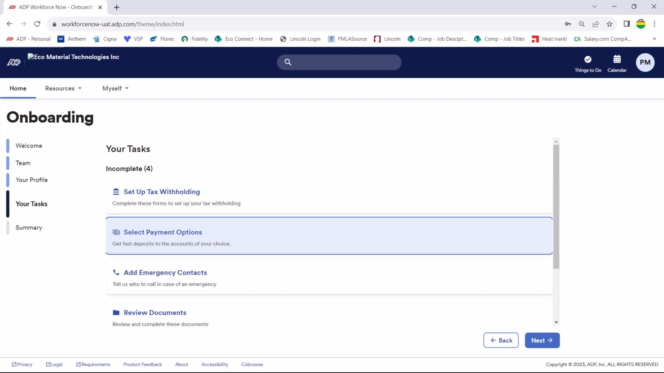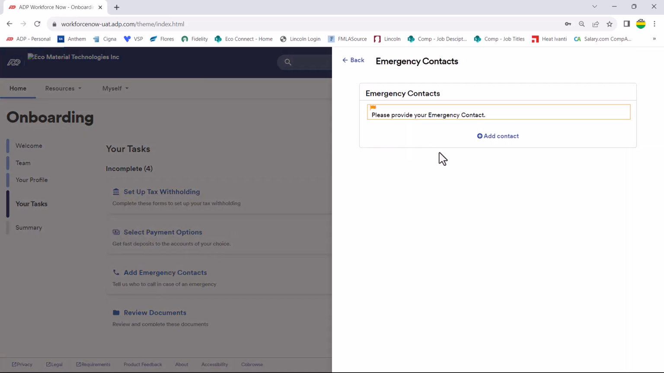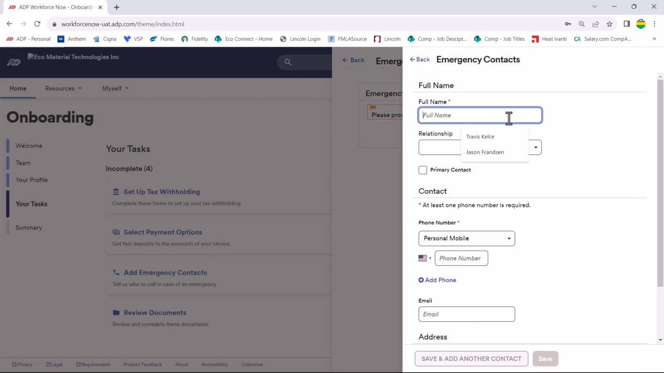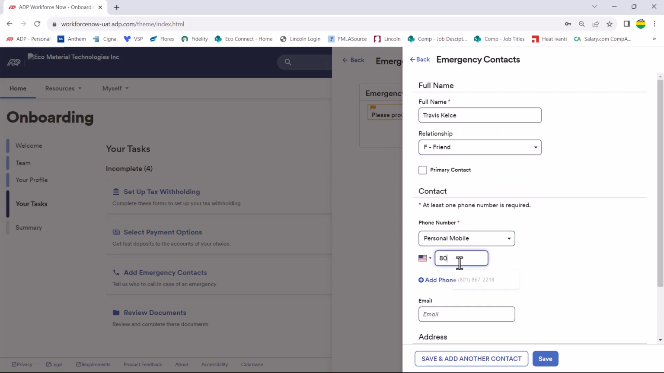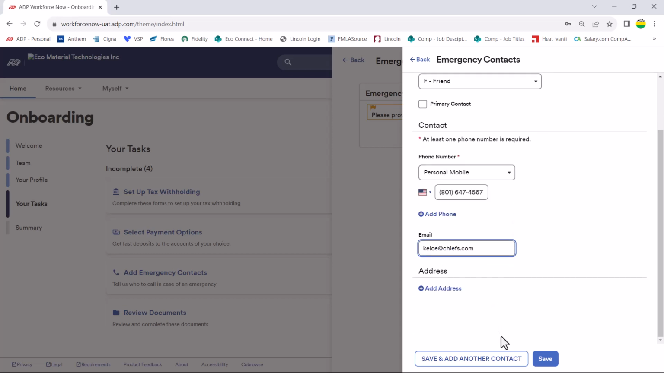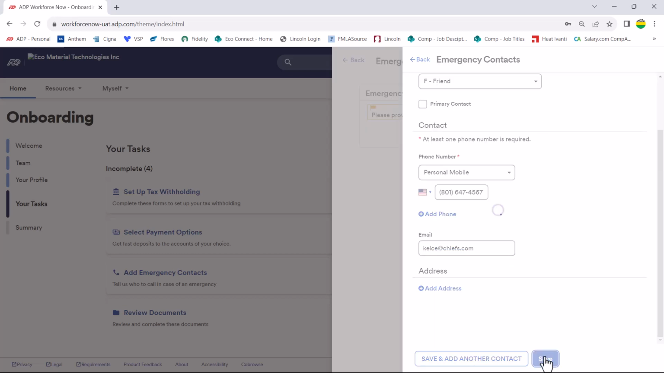If you have an emergency, EcoMaterial needs to know who to contact. Go ahead and click on the Add Emergency Contacts. The window will open from the right and you will click on the blue Add Contact link. Enter your emergency contact's name, relationship, phone number, and email. You can add an address, but name and phone number are the most important information. Once you are done, click Save and add another contact, or Save.